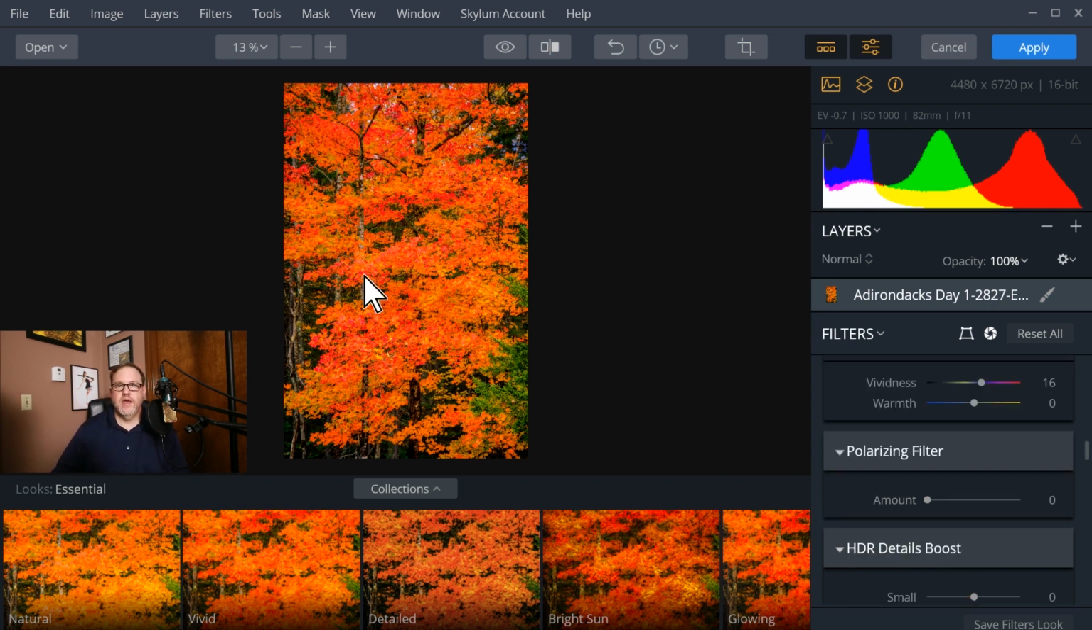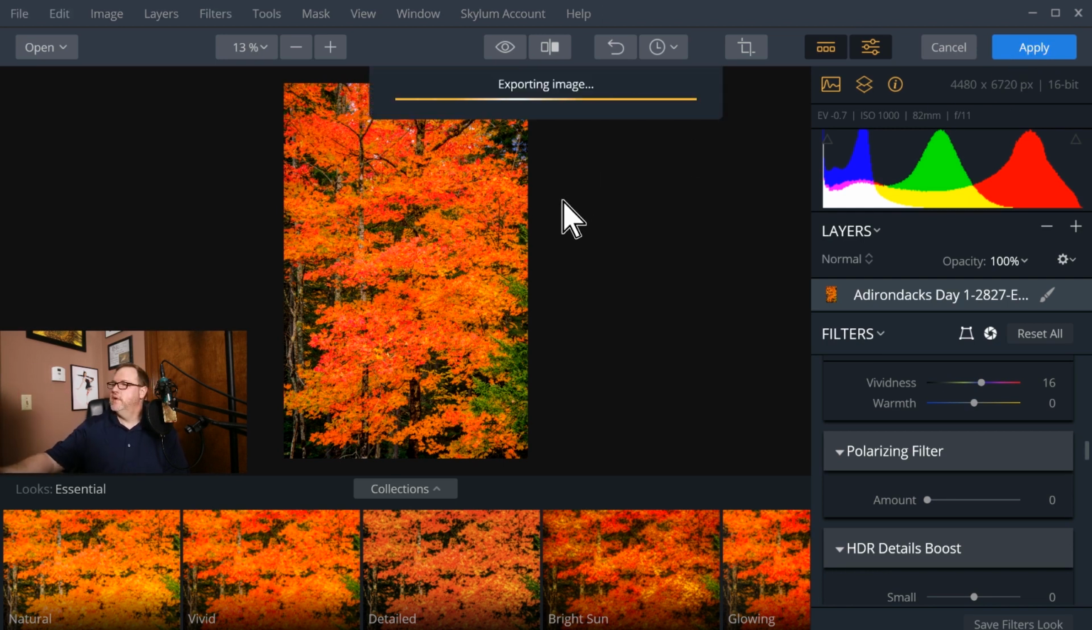Number 5, we already mentioned, you can use this Aurora HDR 2019 as a plugin or as a standalone program all of its own. So right now I used it as a plugin. I sent an image from Lightroom to Aurora HDR. And when I'm done, I'm going to click Apply. And instead of exporting a new file on its own, it's going to export the file and send it to Lightroom. So that's what it's doing right now. It's exporting the image, and in a few minutes I will see it in Lightroom.